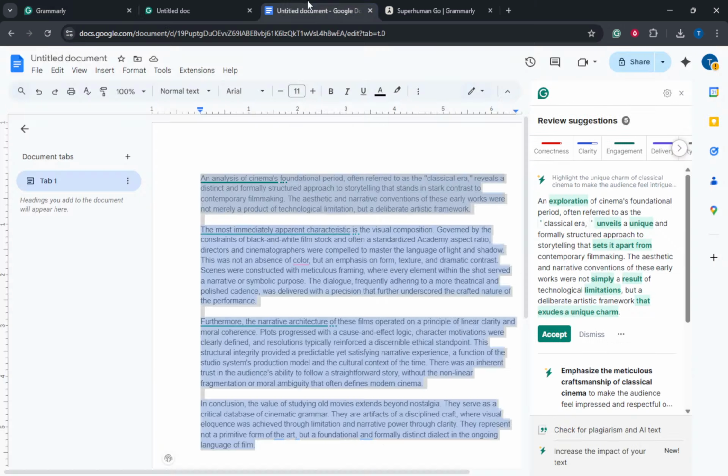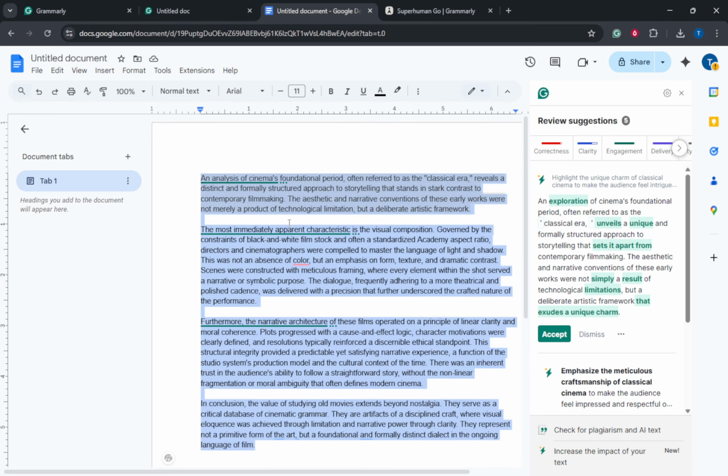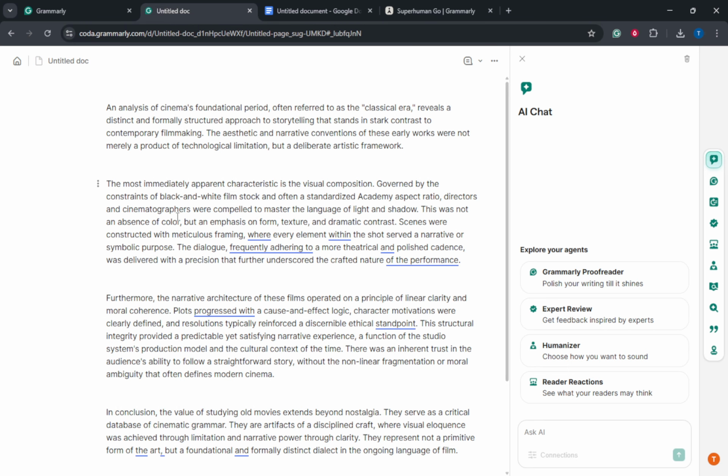To begin, paste your AI-generated draft into the Grammarly editor. Whether you're using the web version or the extension, Grammarly will automatically start running its checks. Pay close attention to areas like grammar, clarity, engagement, and tone. These elements are crucial for making your text sound more human and less robotic.